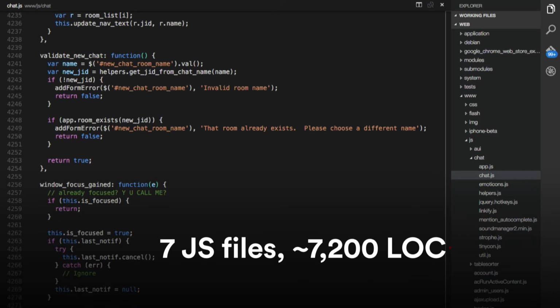The also interesting thing about the web client at the time was it was actually pretty simple. It's like 7,000 lines of code. Chat products are actually really not that hard to build. They're pretty simple, right? So 7 files, 7,000 lines of jQuery code that serialize and deserialize XML going in and out of the servers. It was pretty ugly. It was spaghetti code.